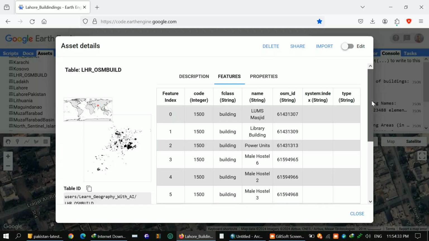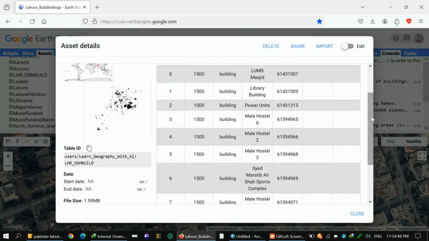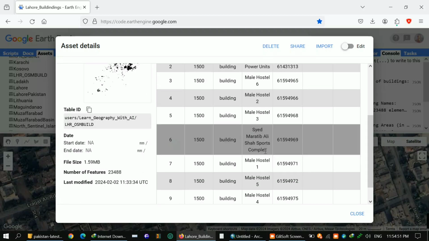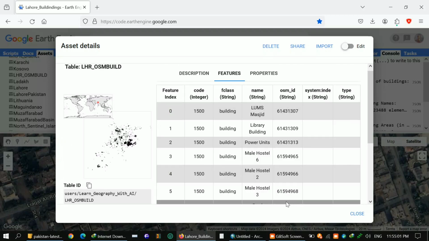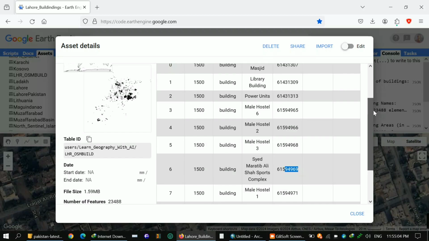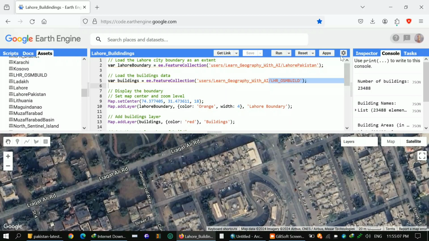Here you can see it's showing me different classes and the OpenStreetMap ID string, as I downloaded the data from OpenStreetMap. You can see the names: Lams Masjid, library, building, and male hostel, and Sayyid Mehtab Ali Shah Sport Complex, and different names, but it's only limited to the first 10 features because you can't load that much big data. So I will use code to show us all the buildings if a name is available. Now let's move to the code without wasting time.